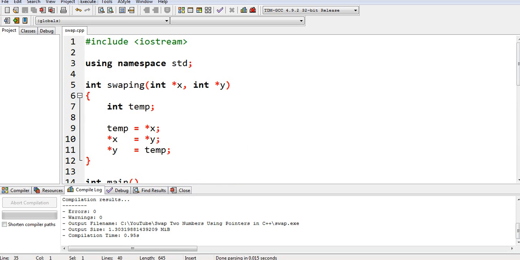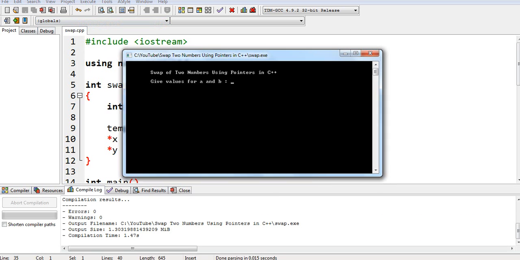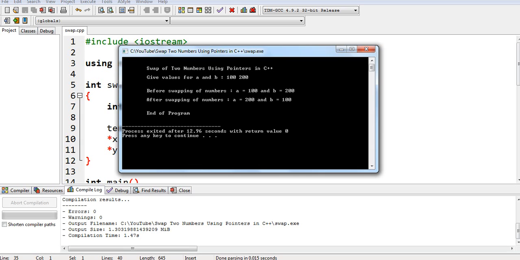Okay, let us execute, compile and run so that we can see the result. Okay, our program runs right now. Swap of two numbers using pointers in C++, give two values. Let's say we have 100 for variable a and 200 for variable b. Before swapping of numbers, a has a value of 100, b has 200. After swapping, variable a has 200, variable b has 100. Okay, our program works perfectly.